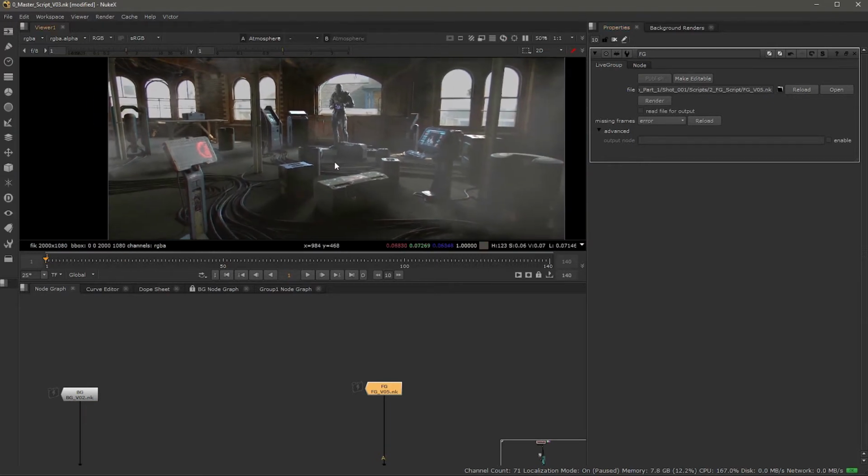Now, a nice thing I was also utilizing was this render button. So rather than rendering out in the other comps, I was rendering out in here. I've already rendered this one just before starting this off screen, so I can read that file for output now. You see the live group turns green, which means I'm reading from that read node that was inside of the live group, which is great.